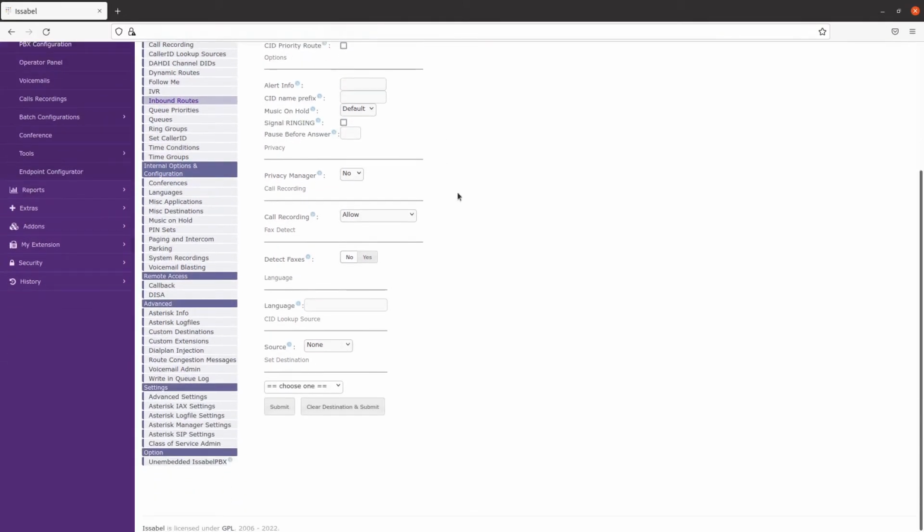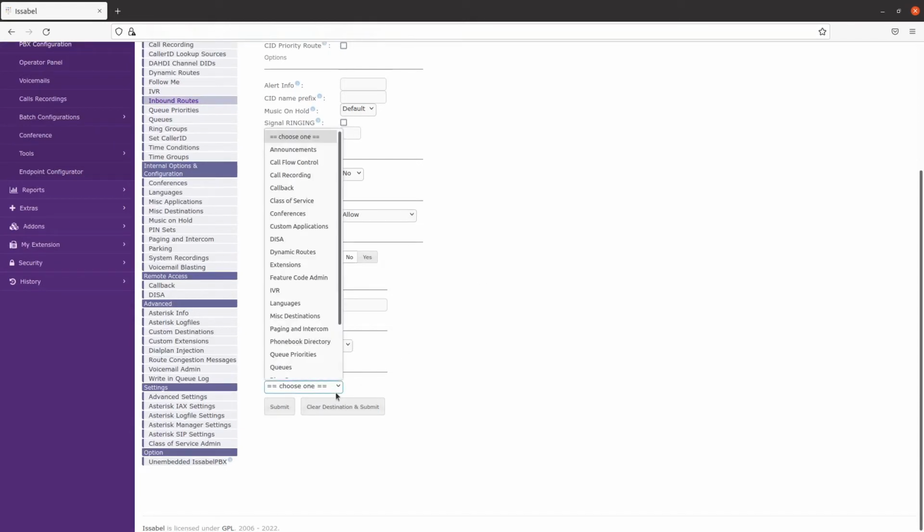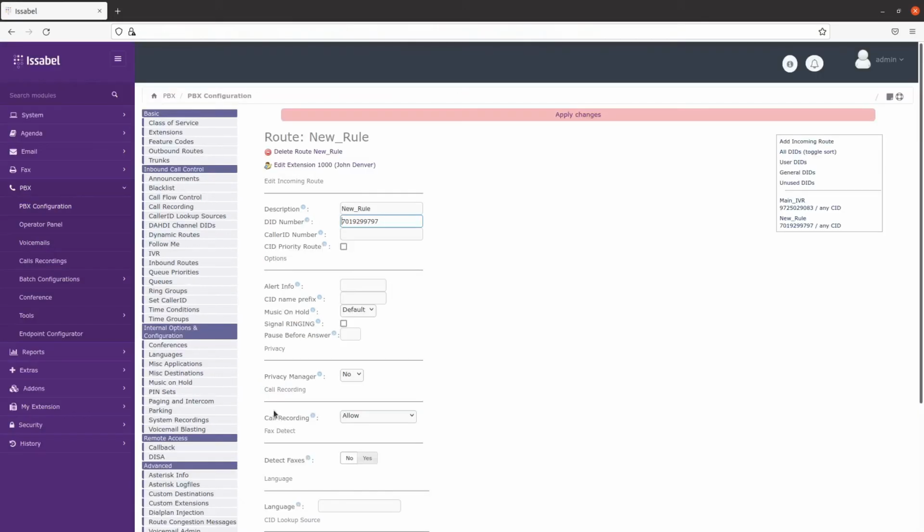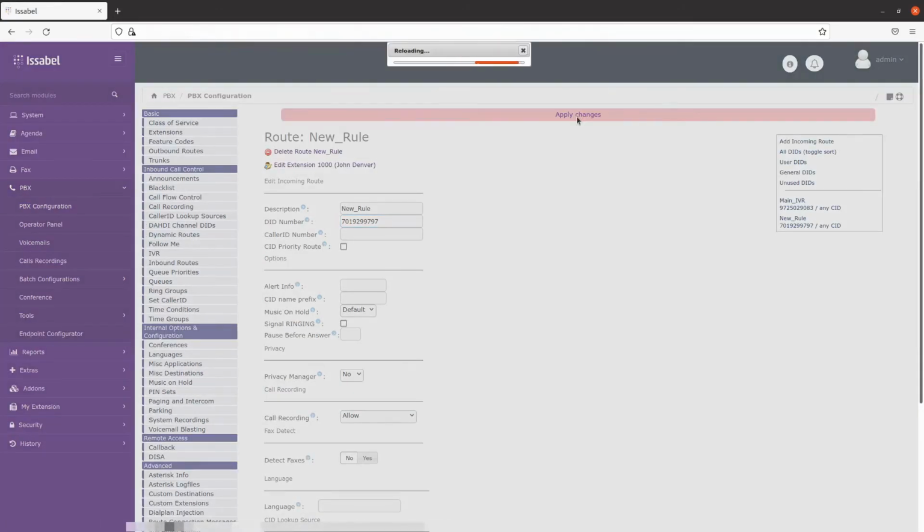Under the Set Destination section, select the type of routing from the first dropdown. In our example, we'll choose the extension type. From the second dropdown, select the exact destination of the inbound route. Click on Submit, then click on Apply Changes.